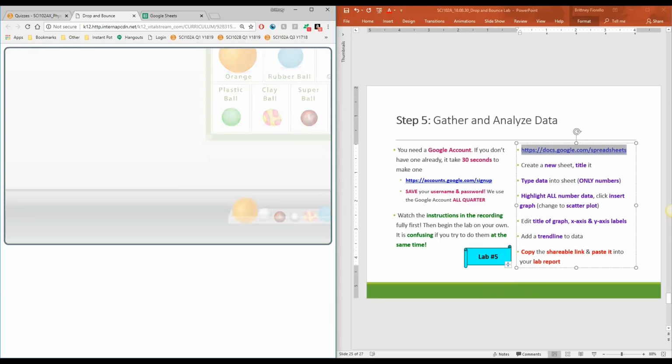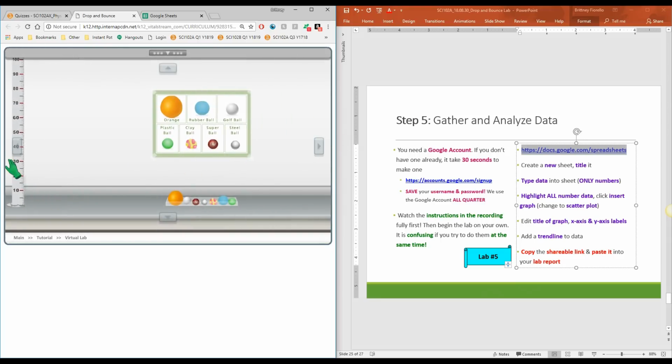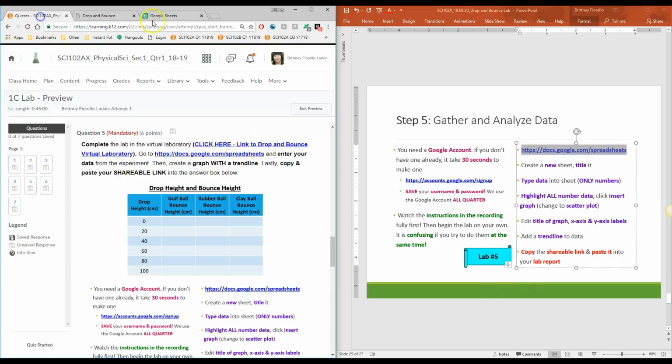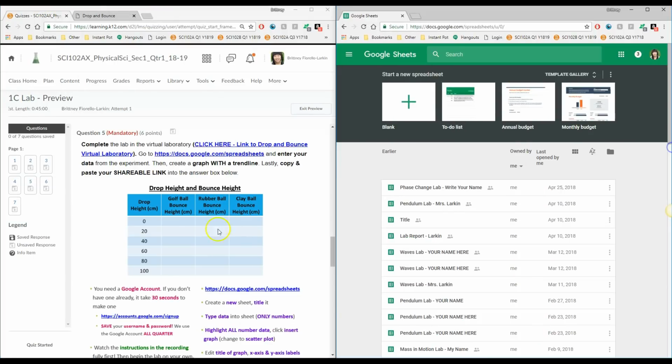Once this loads, you'll be able to see we have a bunch of different types of balls here. We also have a big ruler right here that's going to be used in our experiment. First things first though, we do need to start filling out our Google Sheet so that we have that before we start working in our lab.